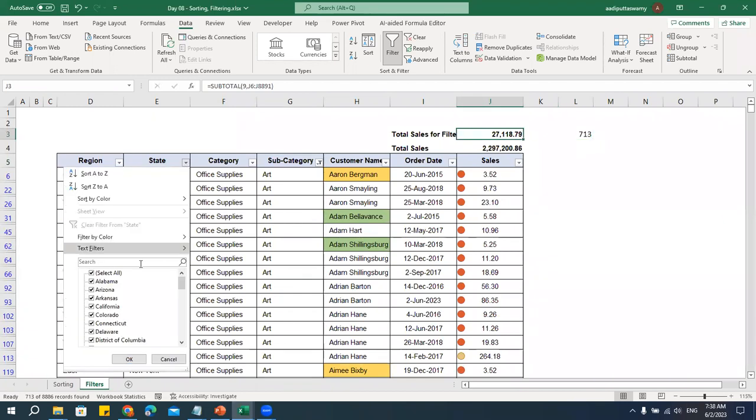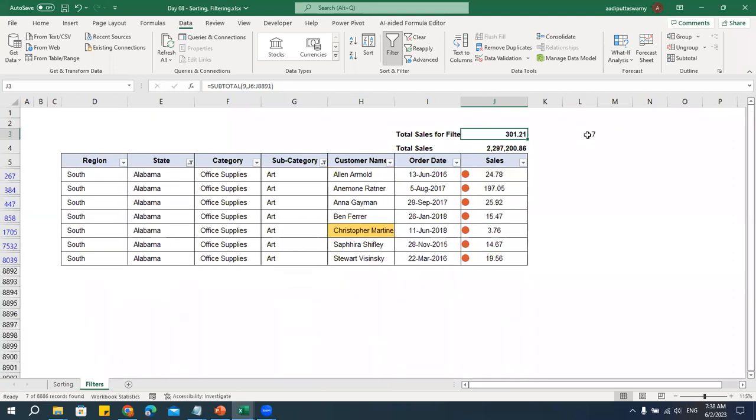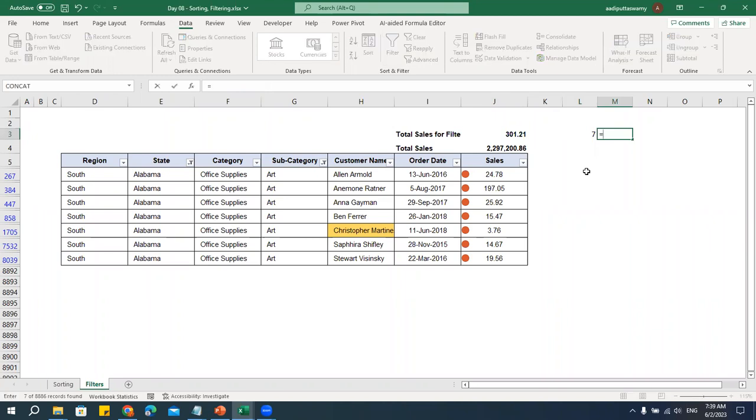Let me go here. I will select Alabama. See, I have 7 records, 7 rows here with 301.21 total. So likewise, we can use this subtotal for getting customized results based on the filtered data. You can do anything. I can get total, I can get count, I can get minimum, maximum, see subtotal. All these operations I can actually use here.